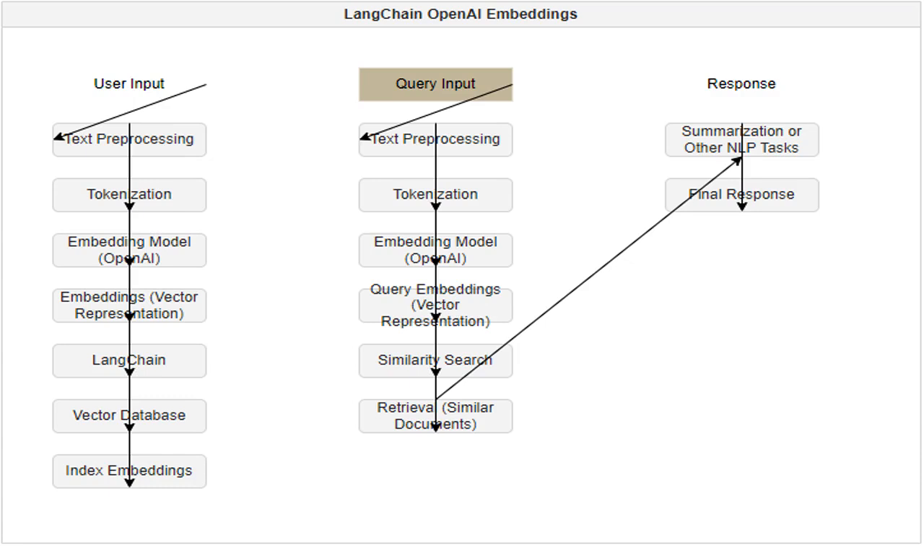Captures the user's query. Text preprocessing: query data passes the query to be preprocessed. Text preprocessing prepares the query for embedding. Performs cleaning, tokenization, and normalization.